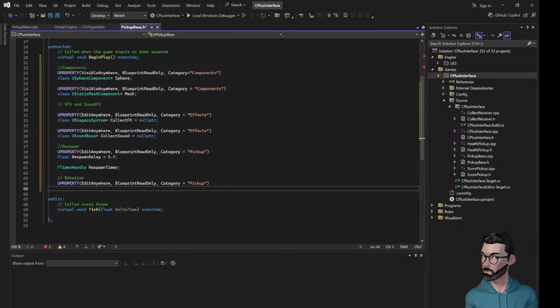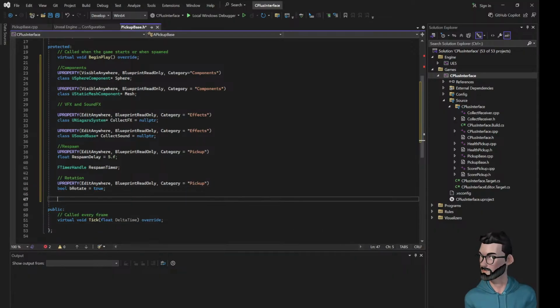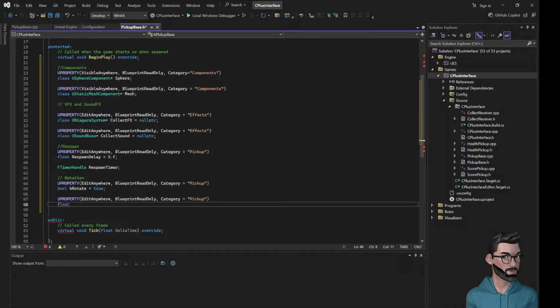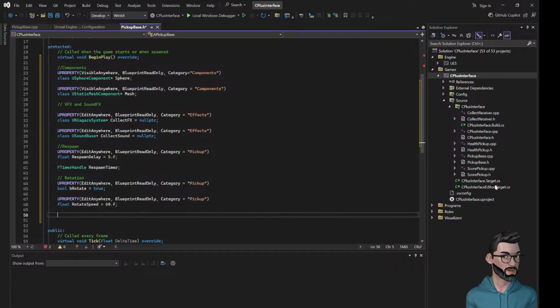For rotation, I guess we can make it bool if we want to rotate or not. So we'll do a bool here, bRotate. We'll default it to true for now. Then let's create another one. Here we'll add the rotating speed. So we'll create a float. We'll want it to edit anywhere. And then we'll use the float here. Let's name it RotateSpeed equals a default 60f. Perfect.